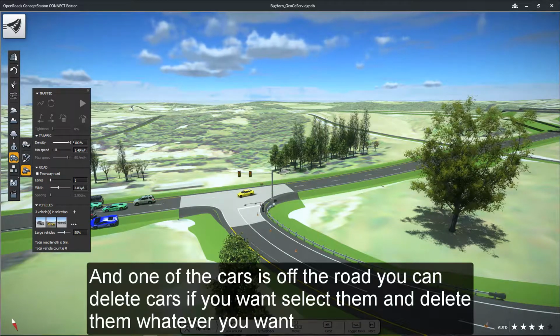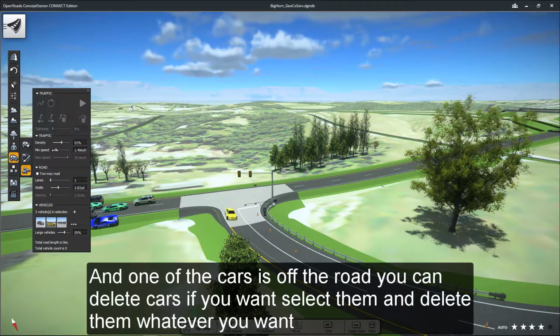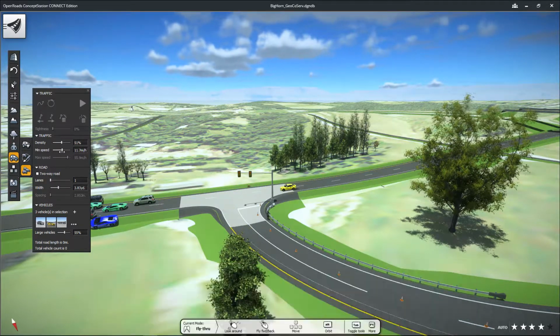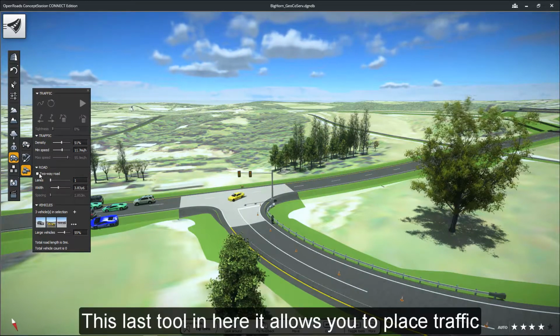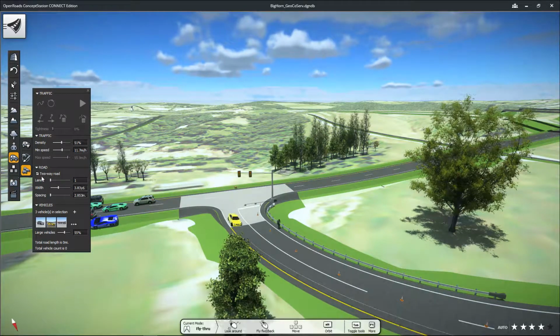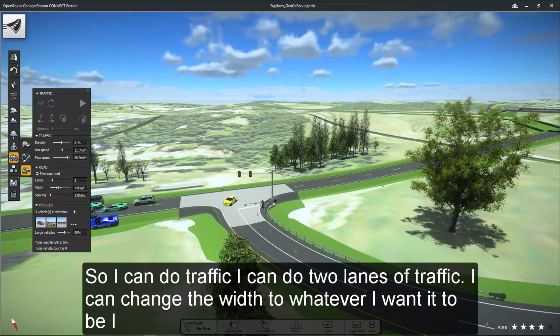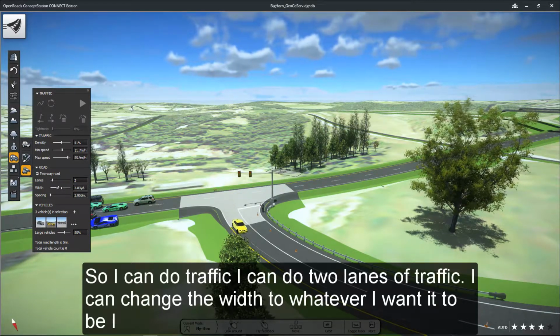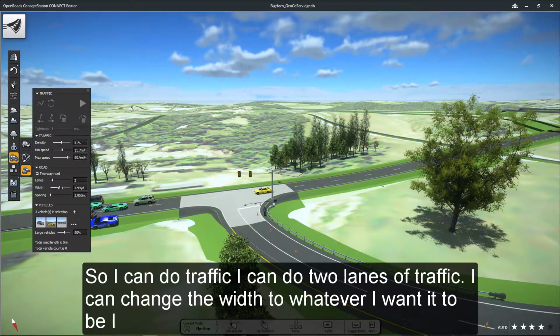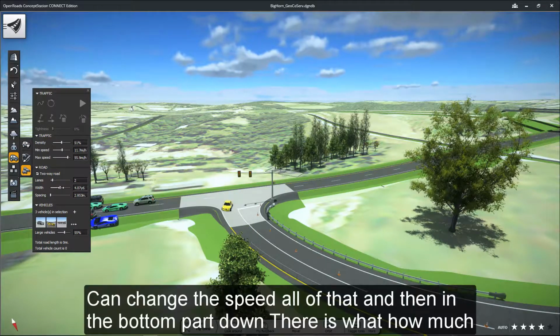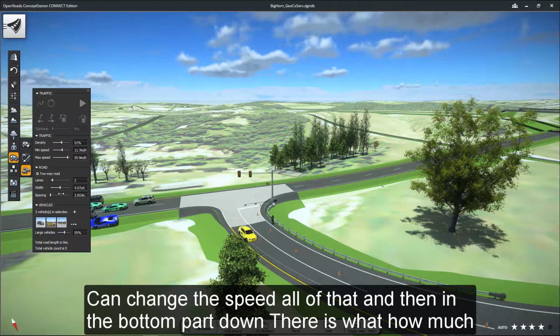And one of the cars is off the road. You can delete cars if you want, select them and delete them, whatever you want. This last tool in here, though, allows you to place traffic. So I can do traffic. I can do 2 lanes of traffic. I can change the width to whatever I want it to be. I can change the speed, all of that.